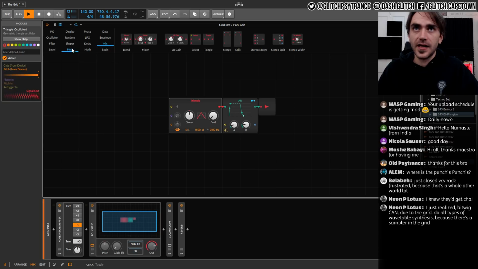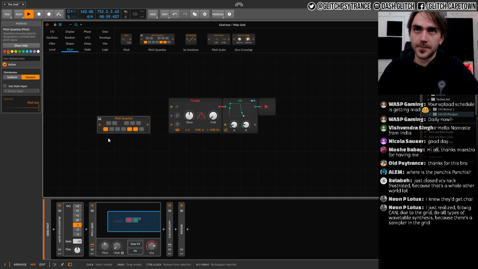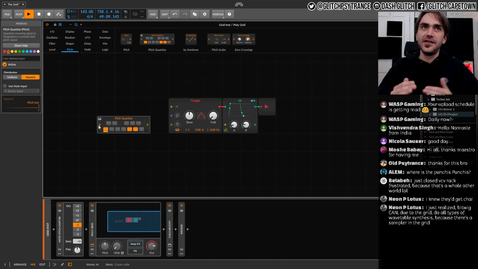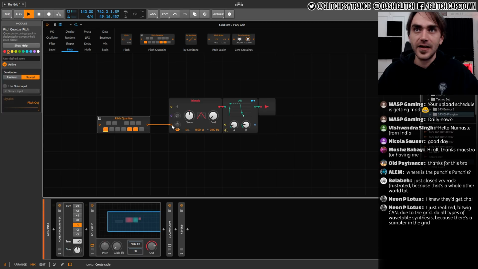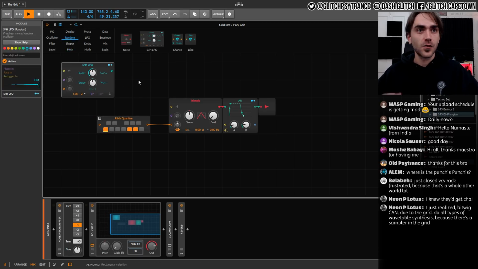But anyway, my idea with that previous patch is, let me just find it here. There was a Quantizer module. What this does is it allows you to send any modulation signal in, and it'll snap each of these modulations to a specific chromatic key. A really cool thing to do is create a random sample and hold, quantize that, and use it to create melodies. That's what I had going in the patch that I showed you guys.